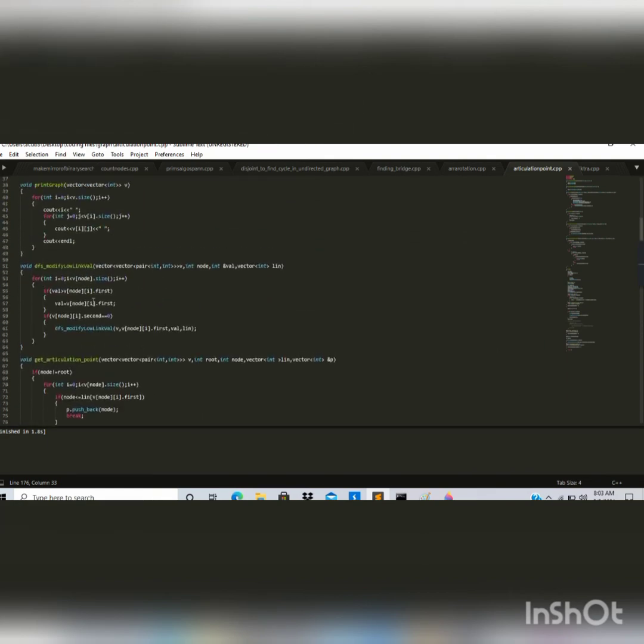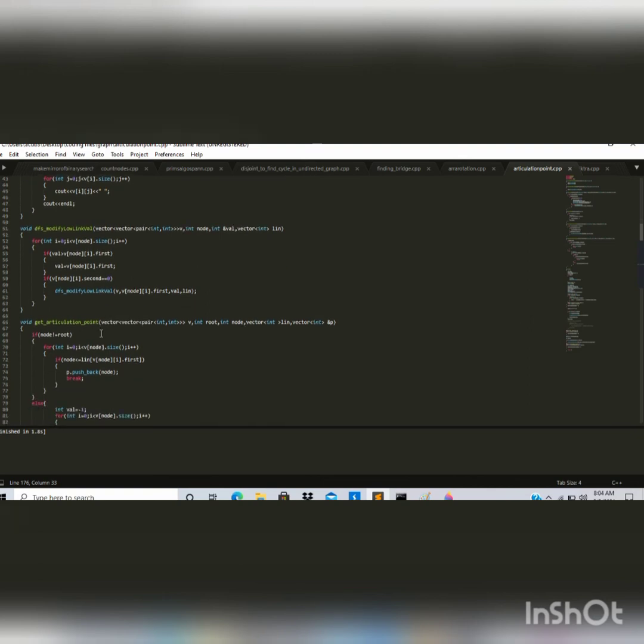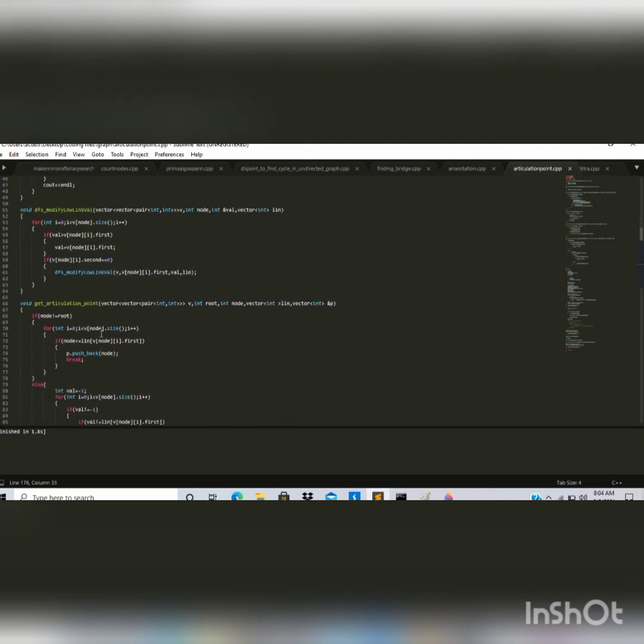So if it has found a node whose value is less than the current value, it will modify its value. See, here you have compared: if the current value is greater than the node it can reach, it modifies its value. And if that edge is not a back edge, we apply depth first search on it, and if that edge is a back edge, we don't apply depth first search on it. We use only one of the back edges to reach its ancestor.